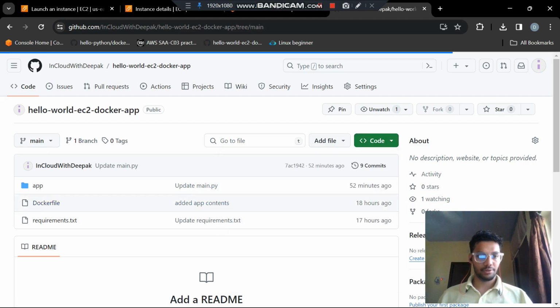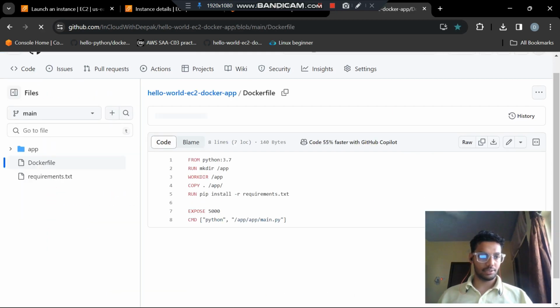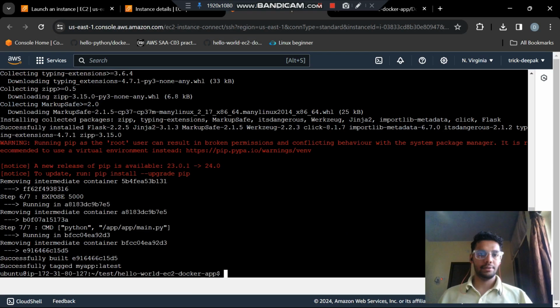So we can have a look at that again. So this Python image is pulled, then it will form this app directory, set it as a working directory, and it will copy all the contents to it, install all the requirements, expose 5000, and then it is going to run that main.py Python app. Great. So as you see, steps one to seven are completed, and I think we have got the container ID also.